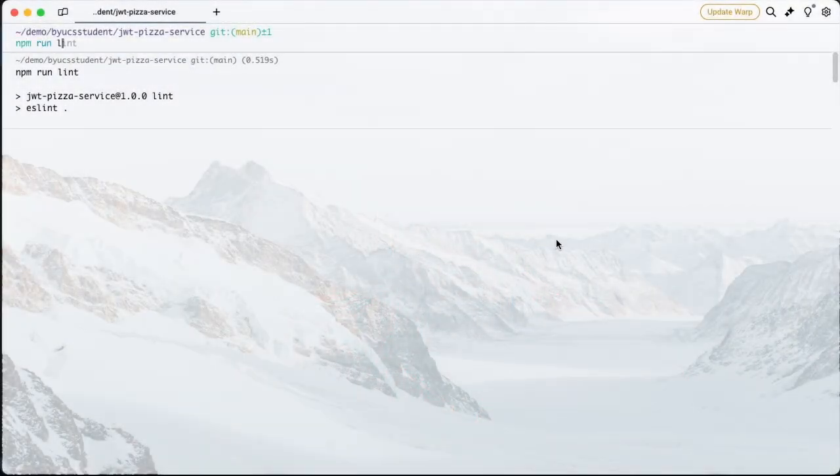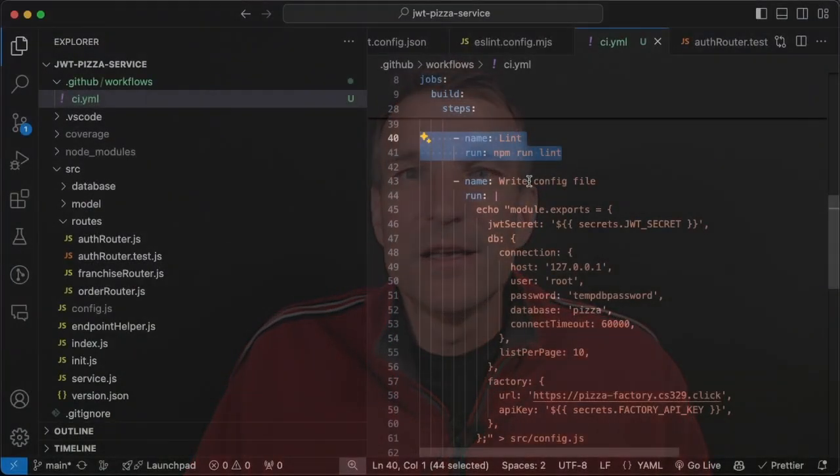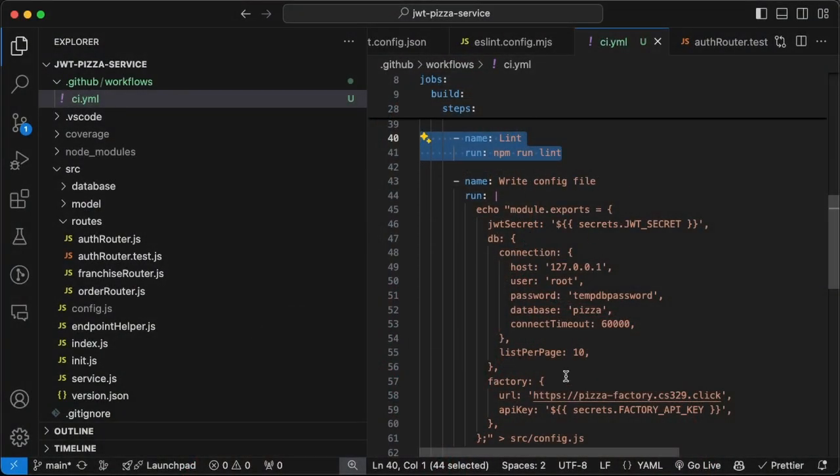So I can come up here and do something like npm run lint, and if there are any problems, it'll print out the errors. In this case, nothing printed out, so I know I'm good. And that's pretty much the exact same thing that's going to happen when I push my code up to my repository. Next thing you've got to do is create your configuration file.